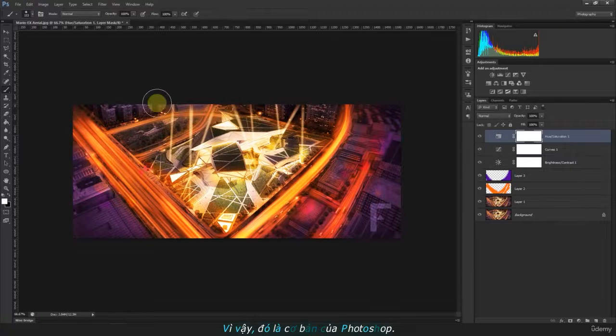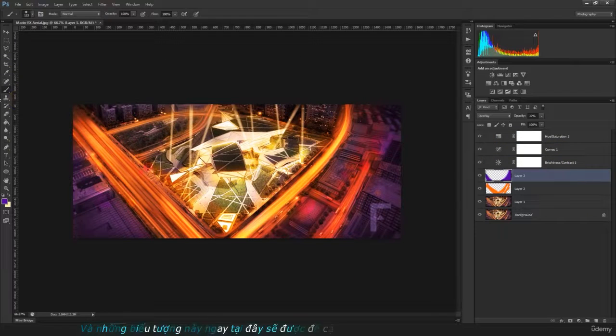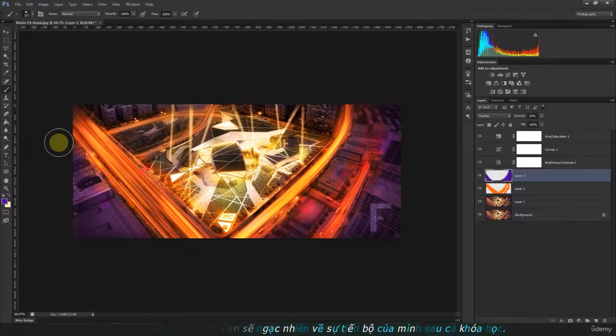So that's the basics of Photoshop, and these icons right here will be tackled in our next lessons. So I hope that you learned a lot from this episode. I am very sure that you'll be surprised by your progress after the whole course.